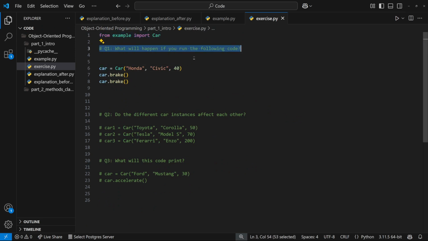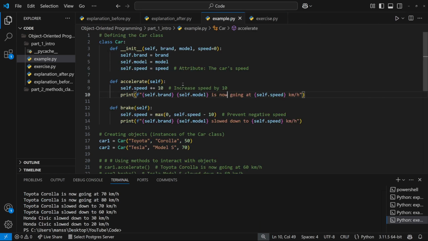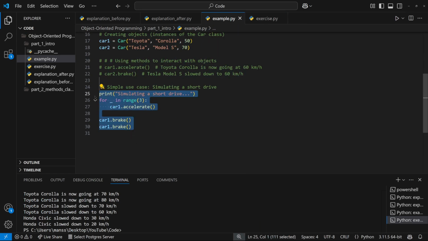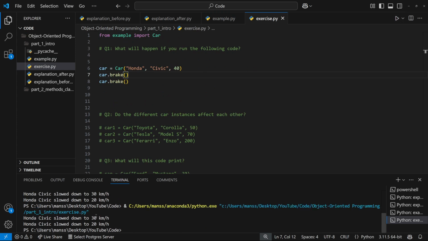So that's what I'm doing with this statement. Question 1, what will happen if you run the following code? We have a car, it's a Honda Civic, it's running 40, we brake it 2 times. We reduce the speed by 10 2 times, we end up at 20. Oh, look, it's running our example code here. Let's just comment that out. There we go. Let's run again. And we see Honda Civic slow down to 20 kilometers an hour.